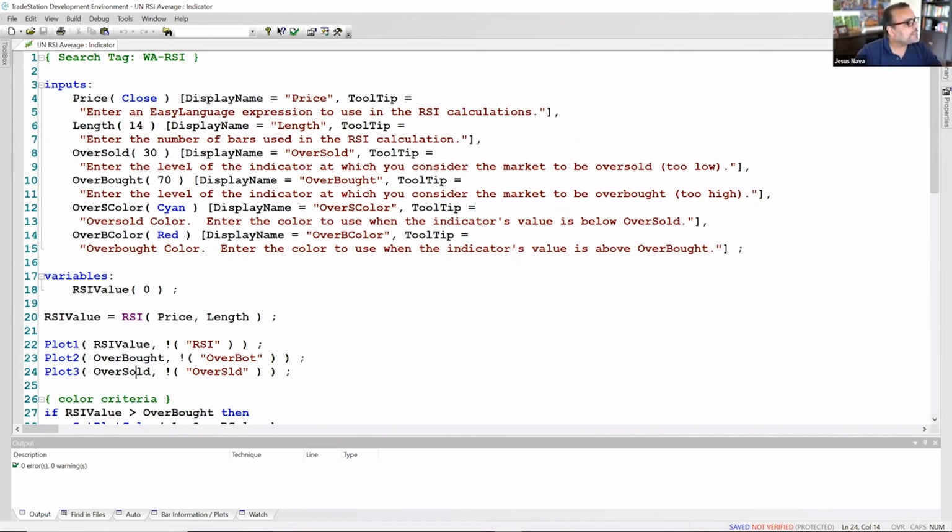This is a question from Craig: could you create an EasyLanguage code to show an up and down arrow on the RSI above and below the oversold and overbought areas? Yes, you can. It's a little bit more involved, and in fact, I may have some sample code of an indicator that uses little arrows.